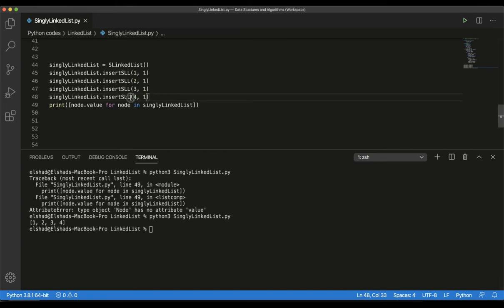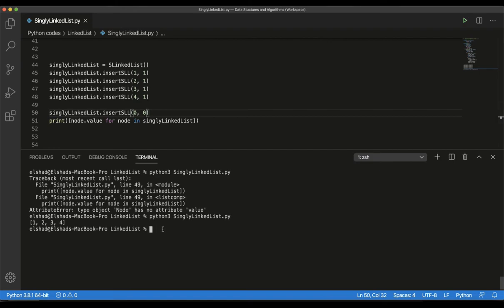Let's try, for example, our first case, to insert an element at the beginning of the single linked list. So I'll copy this from here and put it separately. And here, for example, I want to insert 0 at the beginning of this single linked list. The value is 0 and the location is 0, which means that it should insert at the beginning of the single linked list. If I run our code, you see that 0 is inserted at the beginning. So here we tested one case. If we put 1, it's adding at the end of the single linked list.